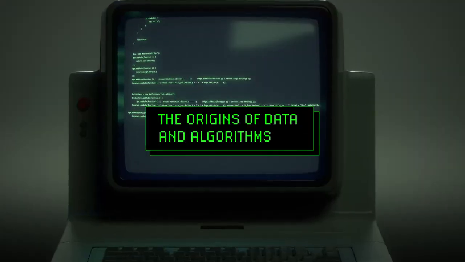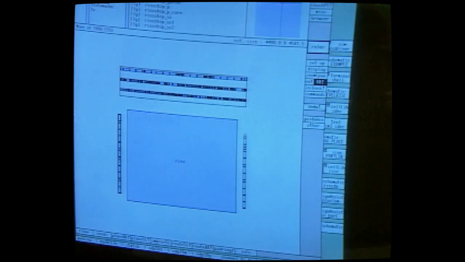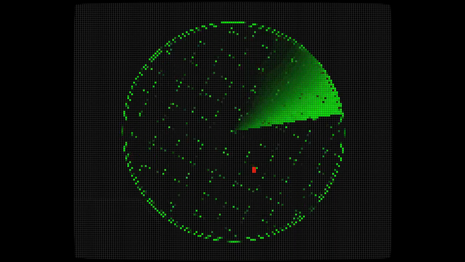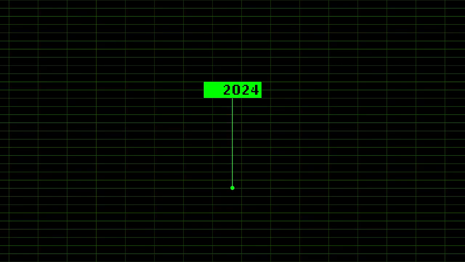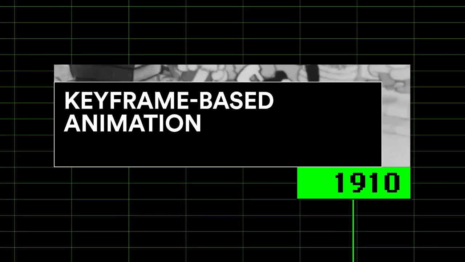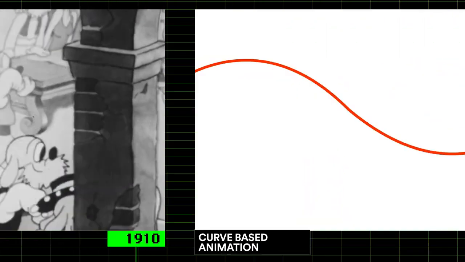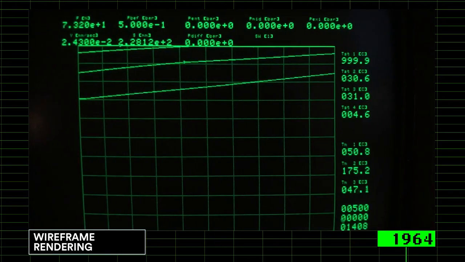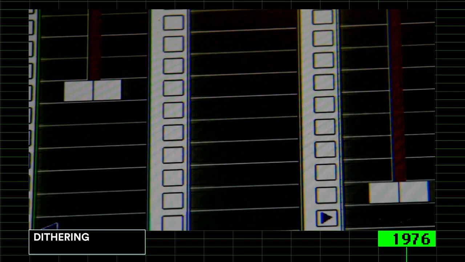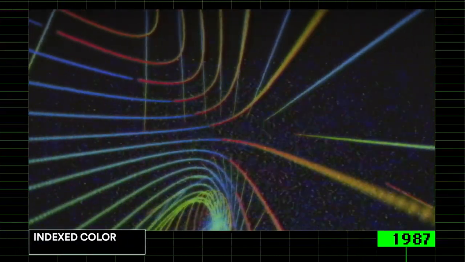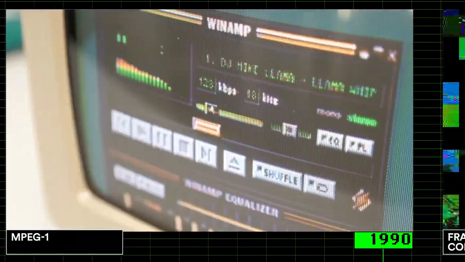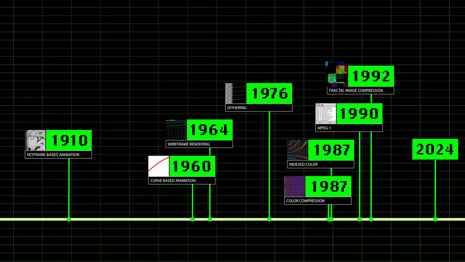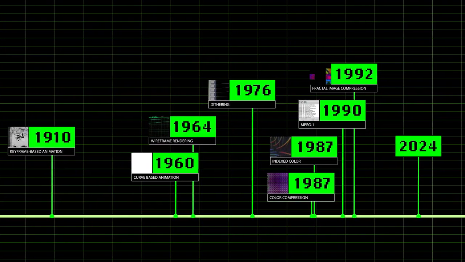Ironically, to do something this advanced, we had to take a trip back to the origins of data and algorithms. We used old compression methods and visualization techniques that hadn't been used for over 30 years, all in the spirit of economy. Like keyframe-based animation, curve-based animation, wireframe rendering, dithering, color compression, indexed color, MPEG-1, and fractal image compression. In a way, this was digital archaeology.